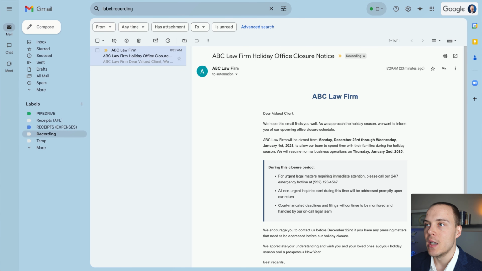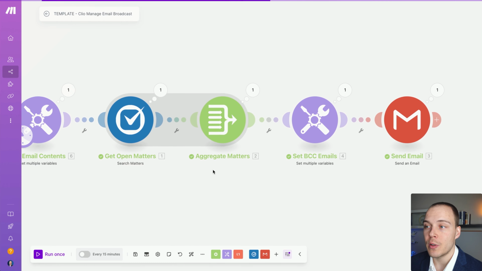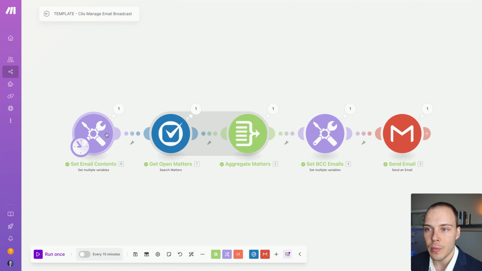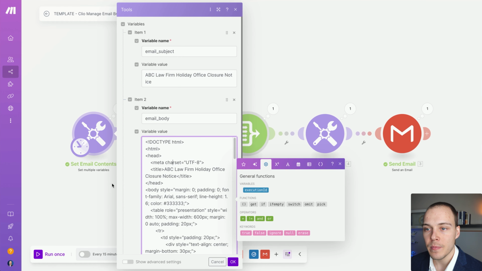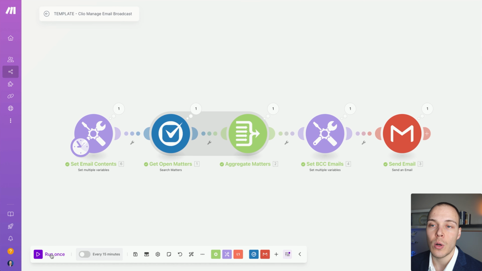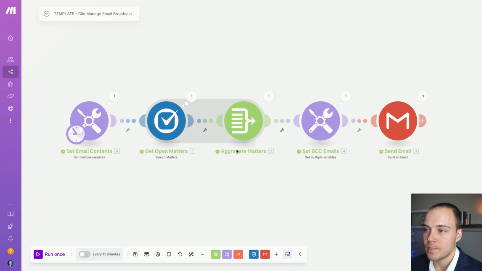Now, if you'd want now to rerun this at any point in the future, you would simply need to change up the email subject and the email body and run this automation again. So very simple. Again, we'll just get at that point of time of running all the open matters and send that email to all of the clients.